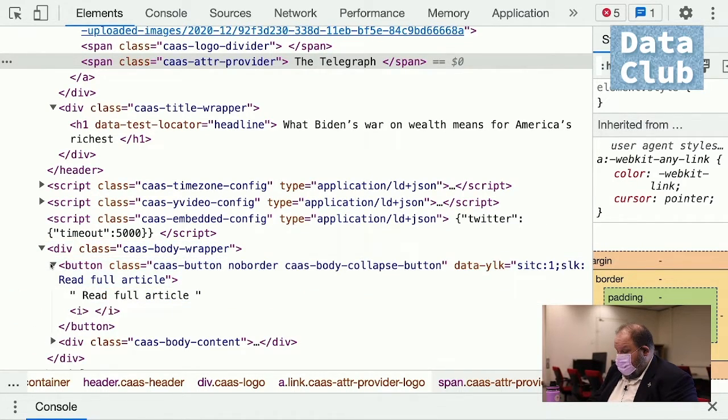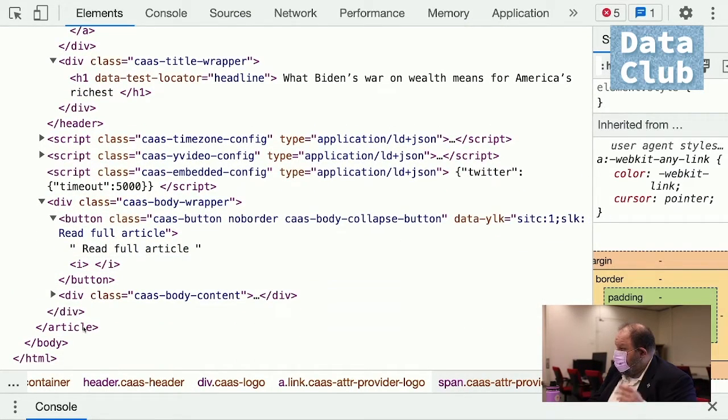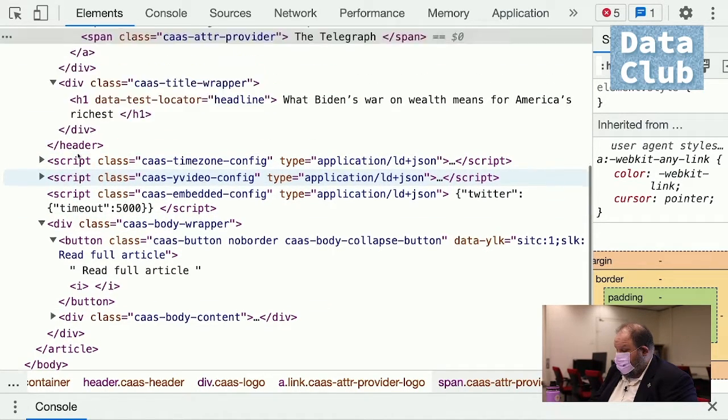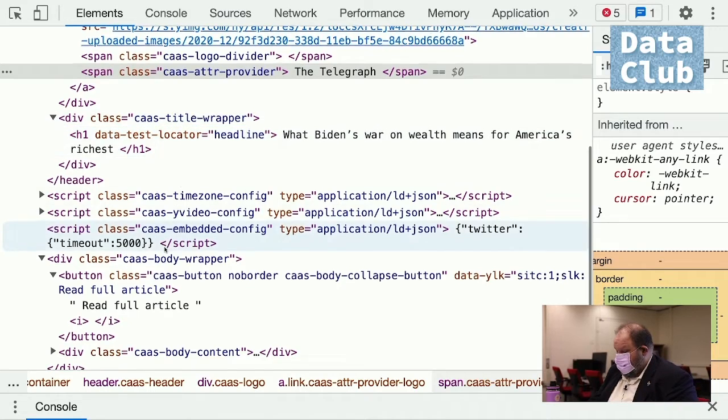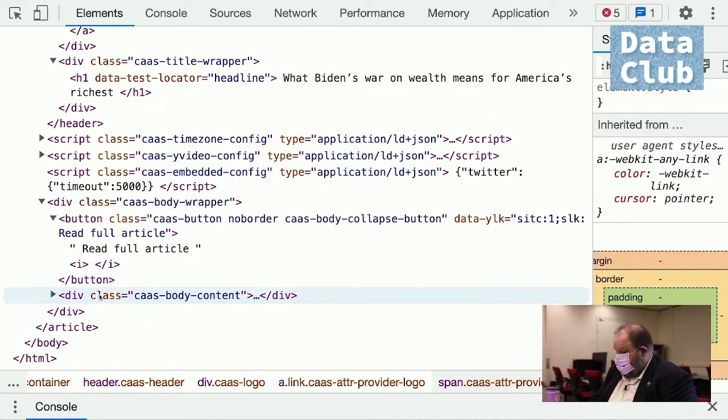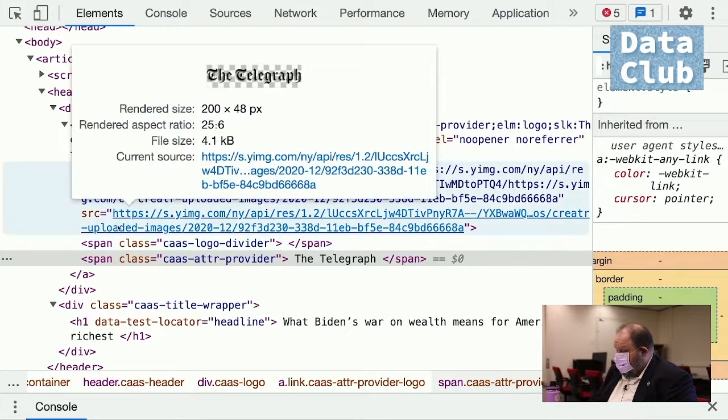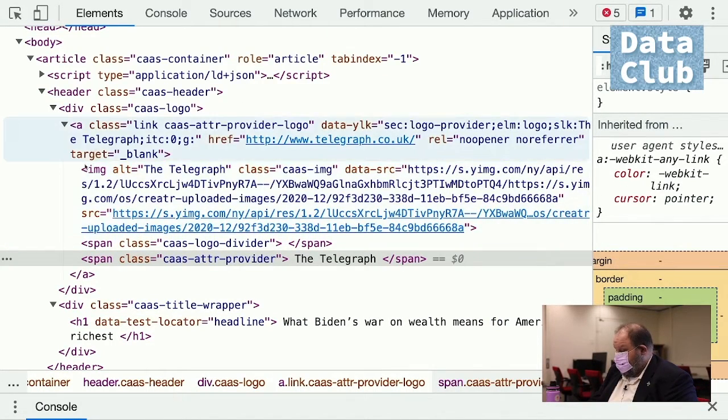And then we have this button, read full article. Well, we don't want that, so if we just want the article's text, we can skip all this stuff. This will be script stuff that we don't have to worry about anyway. We can skip this provider stuff, save it as metadata. We already have the headline, so we're not interested in any of this. We're actually only interested in the stuff that starts with cast body content. But it makes sense to save the whole article tag because it will still have this provider, which is useful.